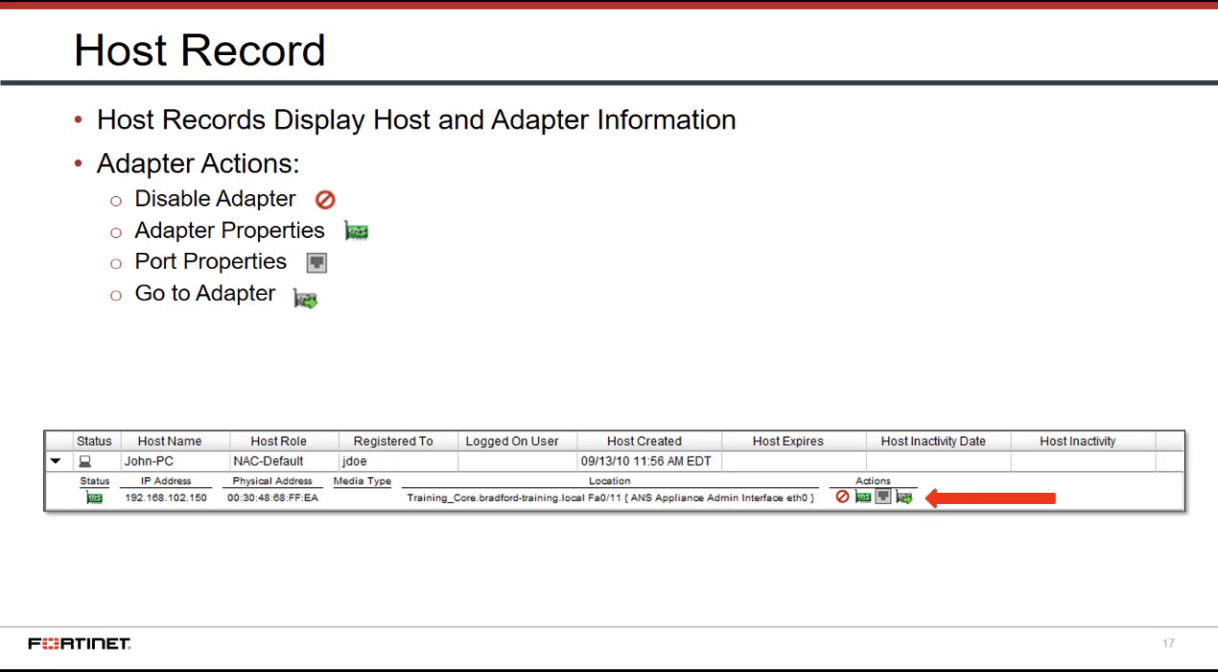And then on the far right, we see some actions we can take right from this view. We could disable the adapter. We could get adapter property information by clicking on the little green adapter. We could get port information or detailed properties about the port the adapter is currently connected to. And just like in the user view being able to drill down to the host level, now we're at the host level. That little adapter with the green arrow pointing to the right will allow us to drill down to the adapter level, pre-filtered for just that adapter.